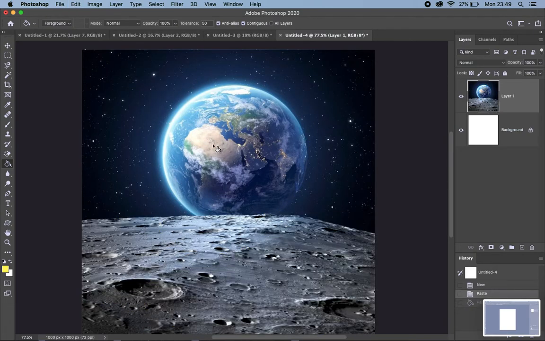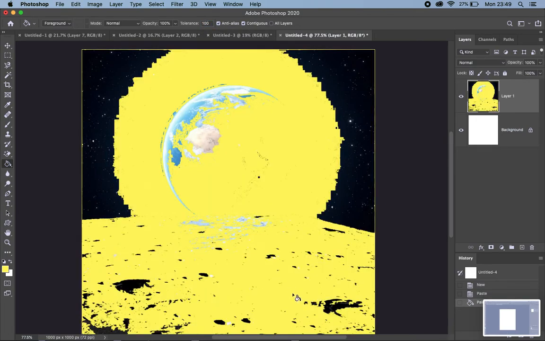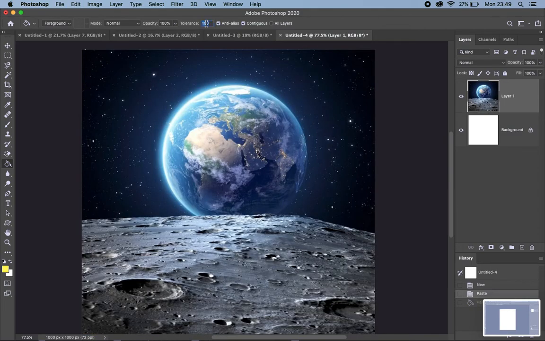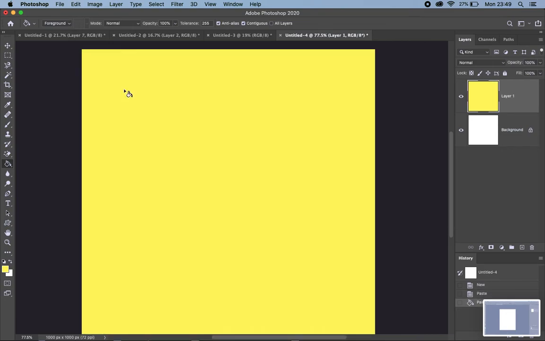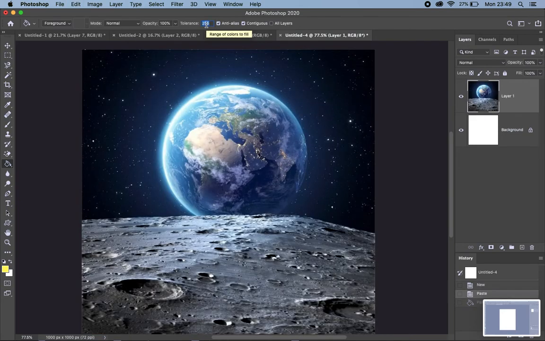Yeah, and you can try really big numbers and see what they do. The highest number you can fill in is 255 because that's how many tones there are in Photoshop. Every color has 255 tones. And if you click at this point, it'll just fill in everything because there are only 255 tones. So that means everything. Okay, so yeah, you can play around with that and have fun with it.